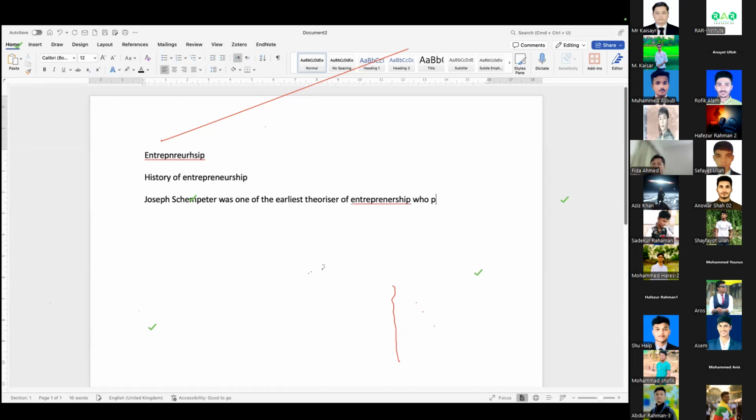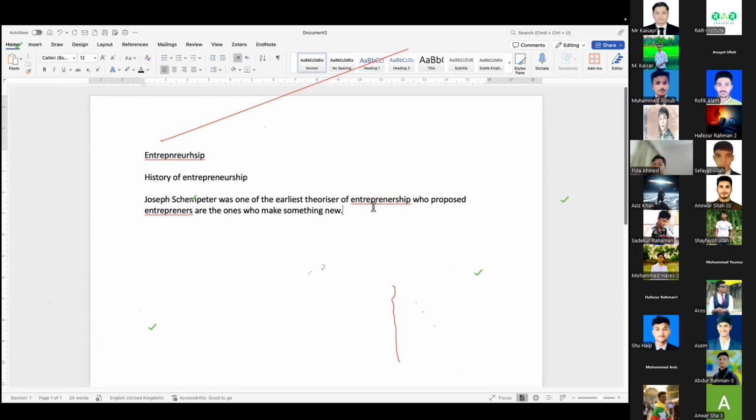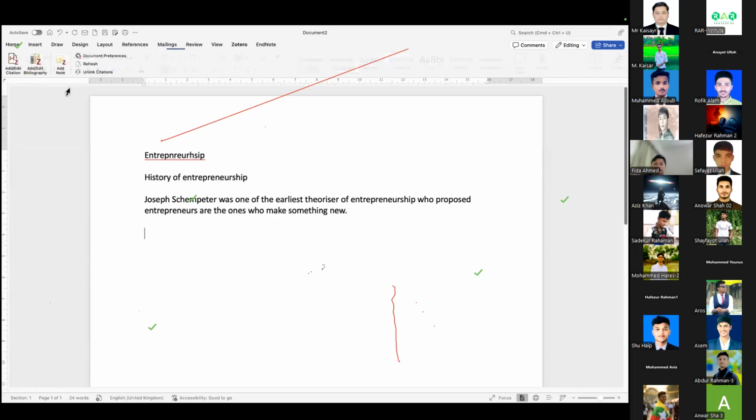who proposed that entrepreneurs are the ones who make something new, right? So this is my claim about entrepreneurship theory. So this is Joseph Schumpeter. For example, I want to add that note here as well so that I could just get the citation from there. So I will go to Zotero and add note, right?